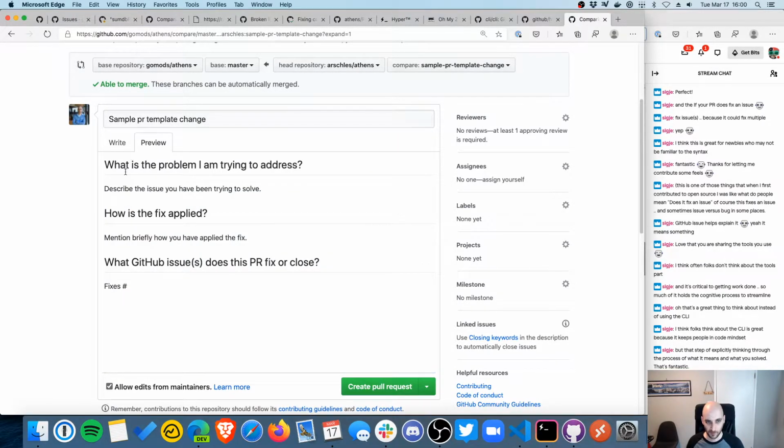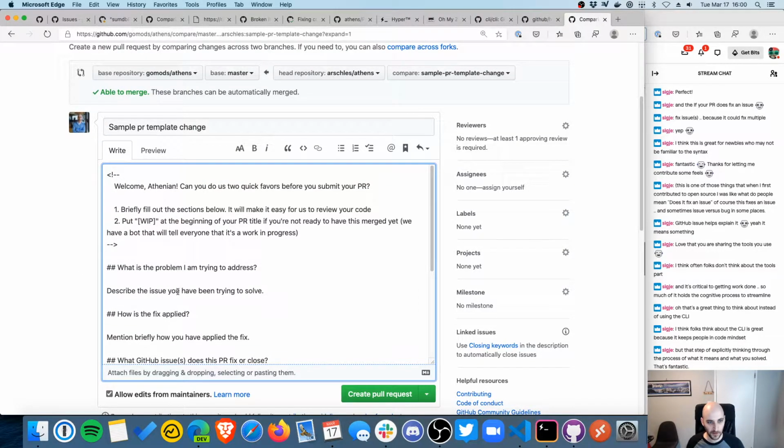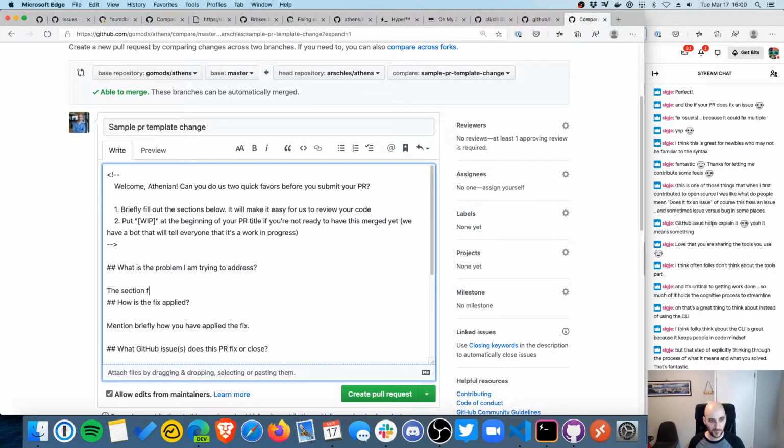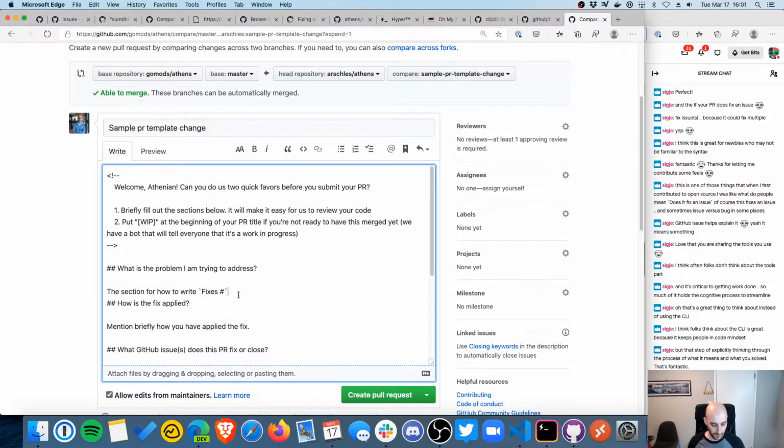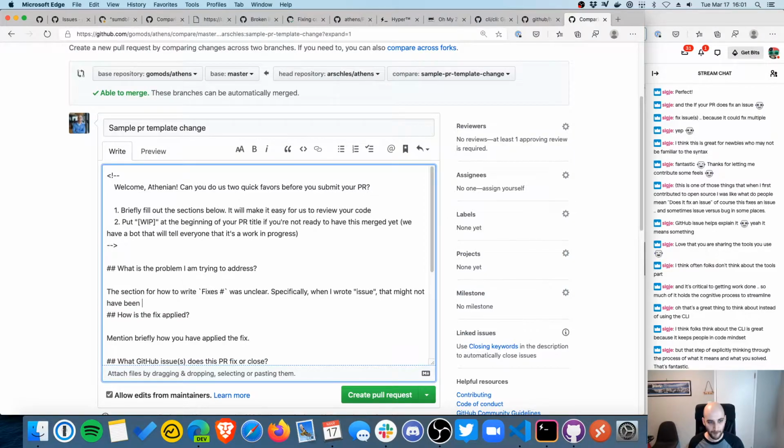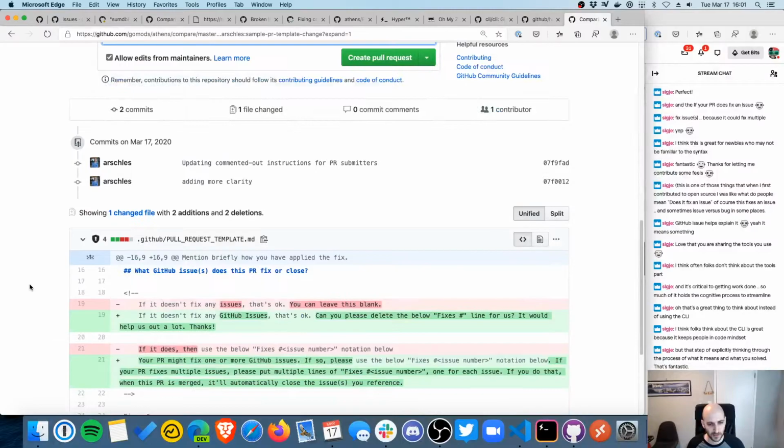So going into the preview, this is what it used to look like. Going in here, I'm literally going to type in, my problem was that the section for how to write fixes number, that section, and also was unclear, specifically when I wrote issue, that might not have been very clear to people not as familiar with GitHub. And then there was one other thing. What did I do?